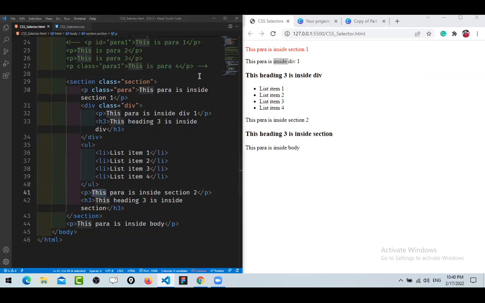Okay. Yeah. Sir, para class is used in multiple elements, then select and change the color. I didn't get your question. Come again. Sir, para class used in multiple elements, sir. In section, multiple para, change the color, sir. What you are saying, I'm not getting. Is anyone getting what he's trying to say?